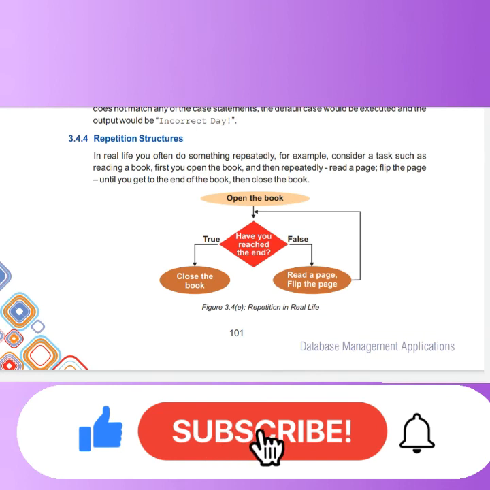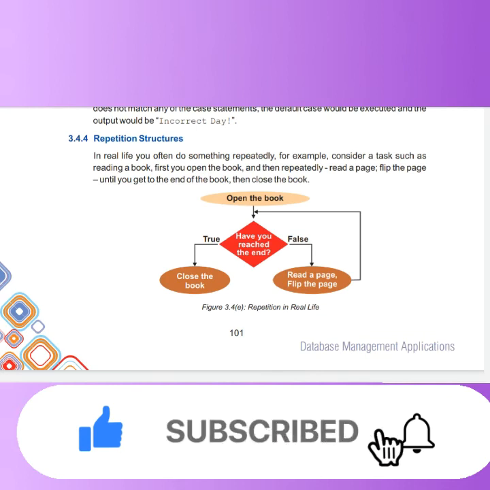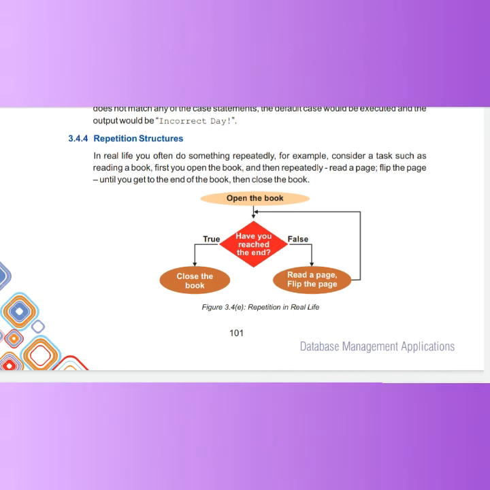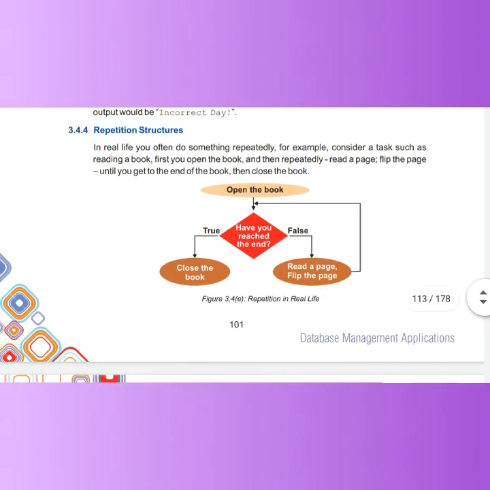Hello everyone. So today in this video I'm going to discuss repetition structures. It is a topic from unit 3, that is fundamentals of Java programming. It is for grade 12 students. Subject is information technology and subject code is 802. Okay. So now repetition structures.